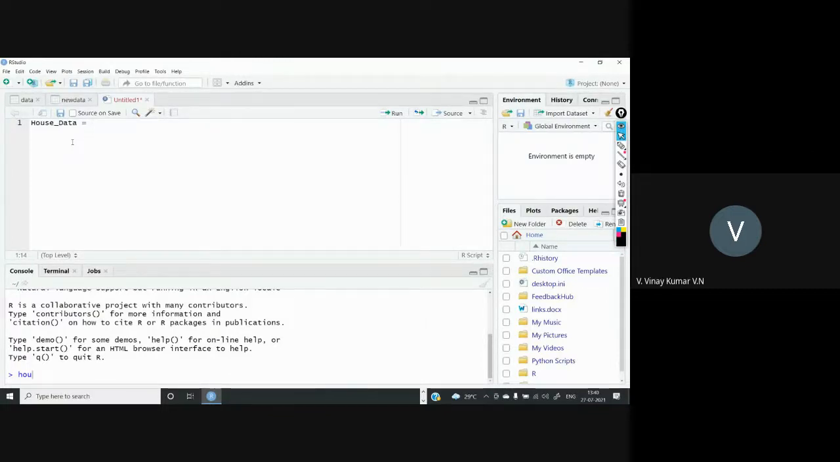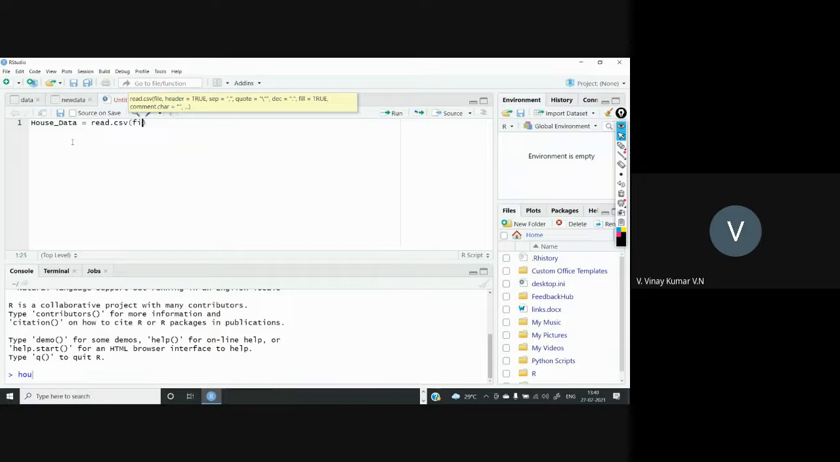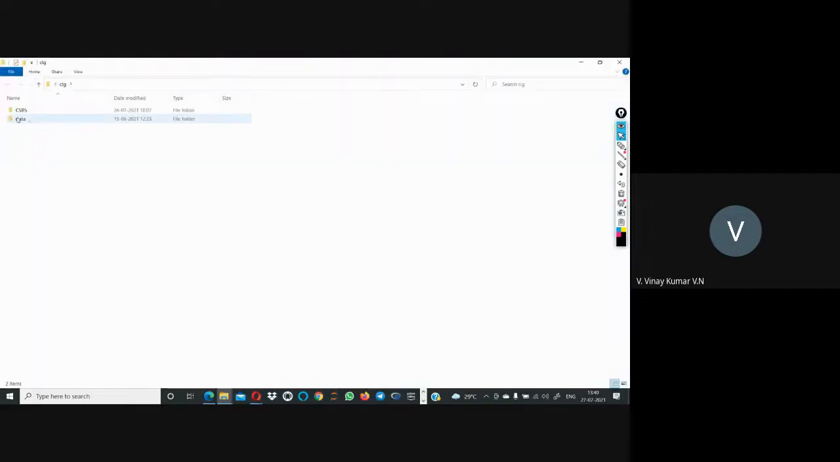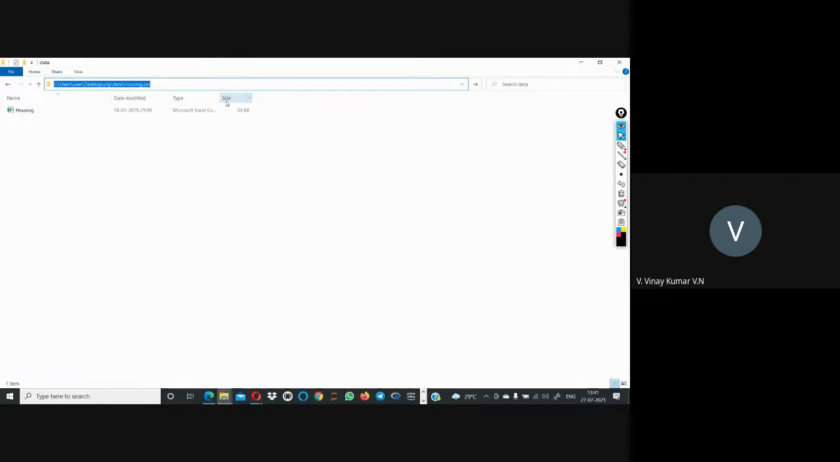For this one, we have to write the code like read.csv. That is nothing but comma separated. Open the parenthesis and write file. So here we have to maintain the file path. To get the file path, where is the file? You just go there and you can copy the path. So here in C drive users, in that user again on the desktop in the college folder, the data housing CSV file was there. So this is the path of the file.